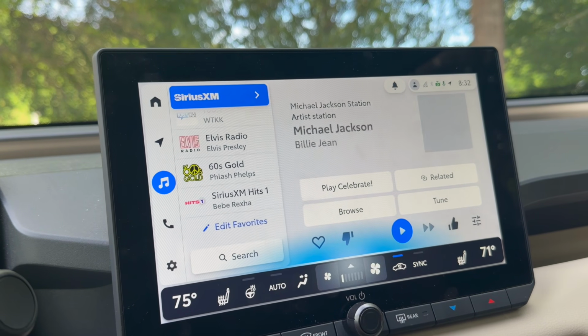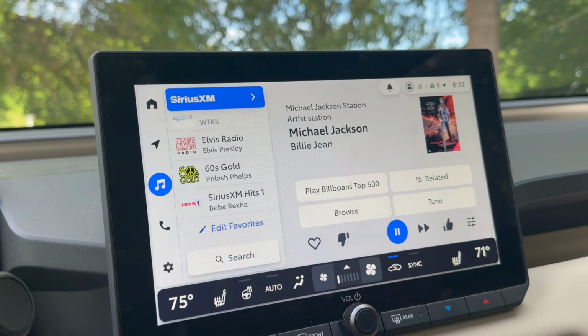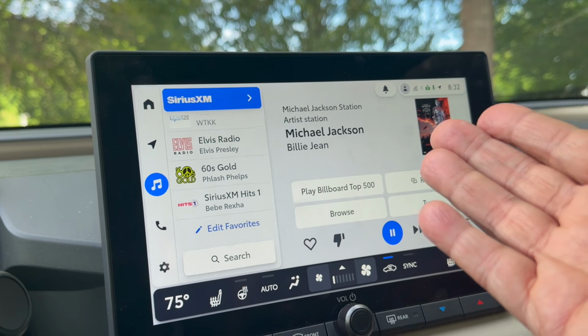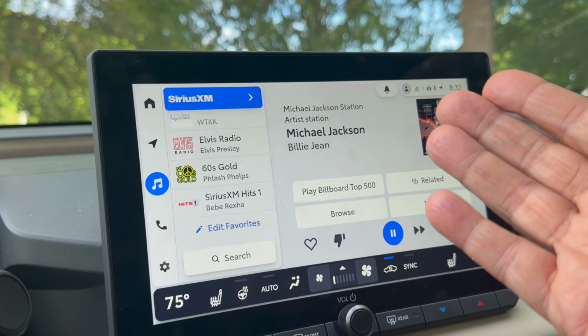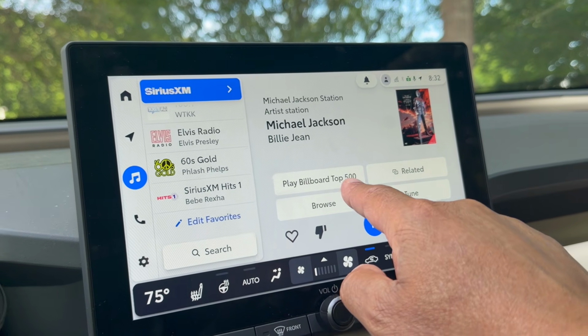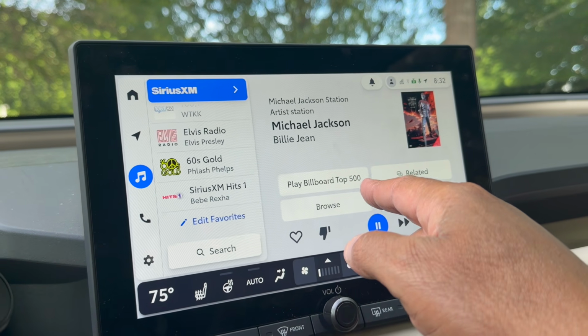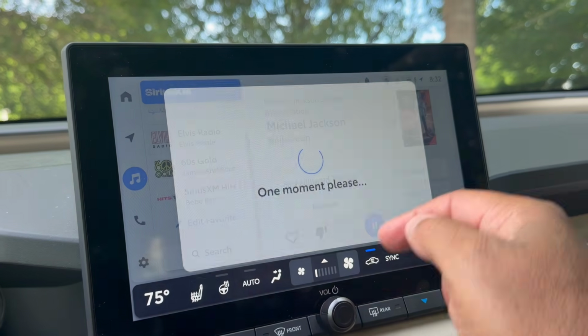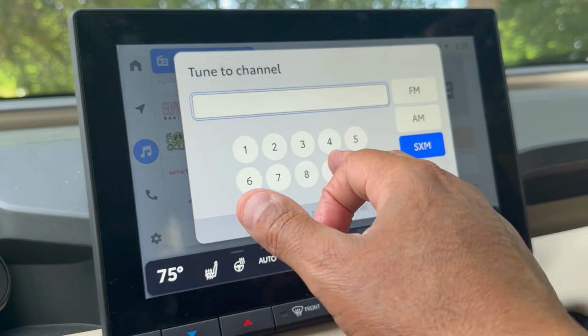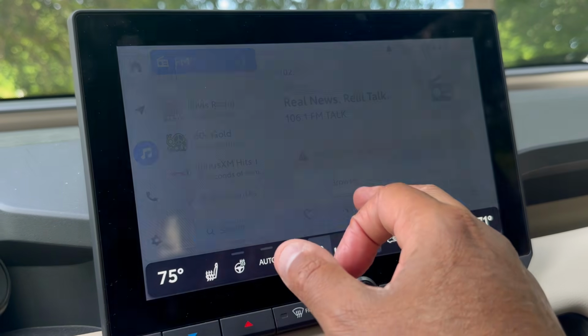Okay, let's see what's on Sirius XM. So there you have it, guys. On your Sirius XM radio, it found stations that were playing songs by Michael Jackson. I can go to this genre right here, which is the Billboard Top 500. I can go to related, okay? And it's going to play stations related to that. So we're going to go to XM Radio 9, and we're going to hit tune.